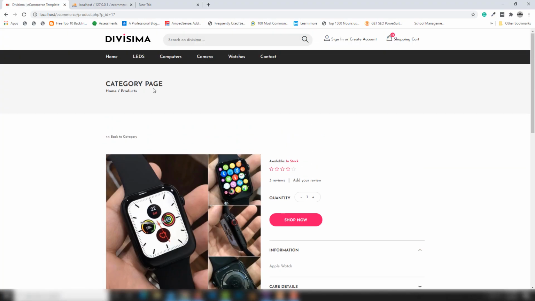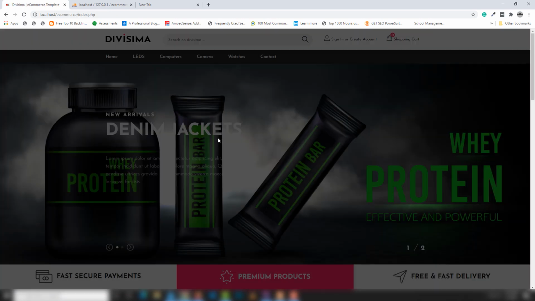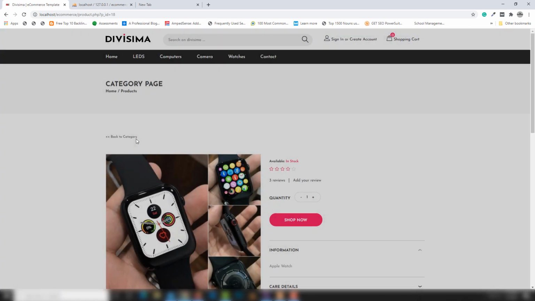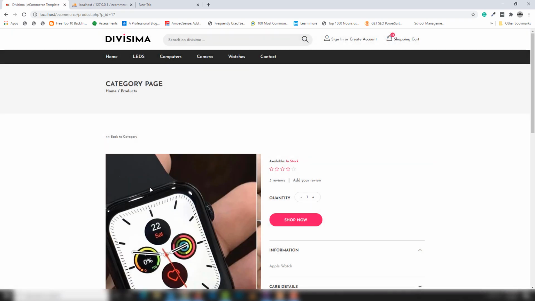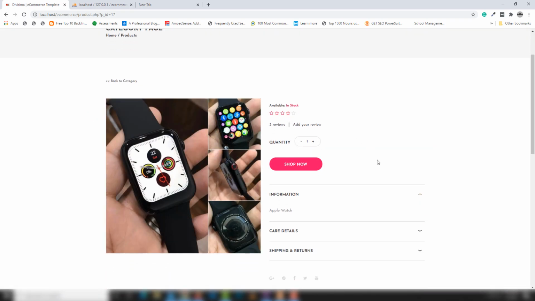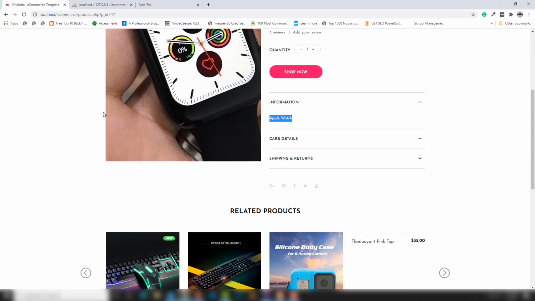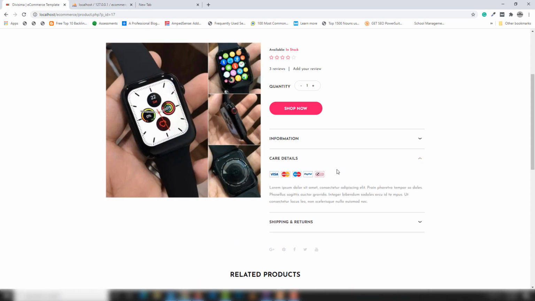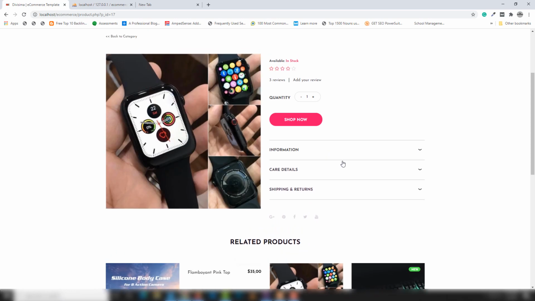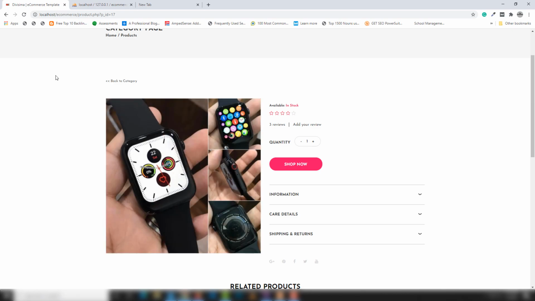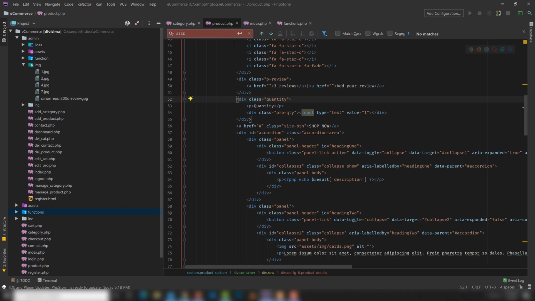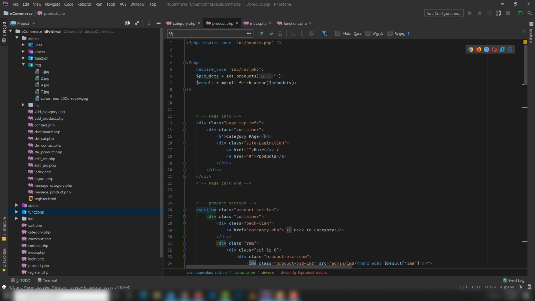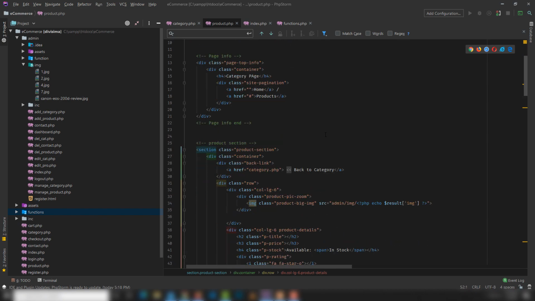Perfect. But the thing is, I go to this page again, and this is the Apple Watch, but I'm gonna click on camera again, and I'm able to see the same thing, Apple Watch and the same image, right? So we need to fix that. Where is the price? Okay, I will manage the price later. This time I just check out the image problem, right?